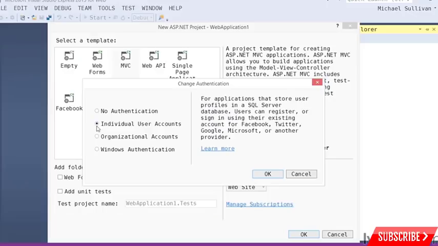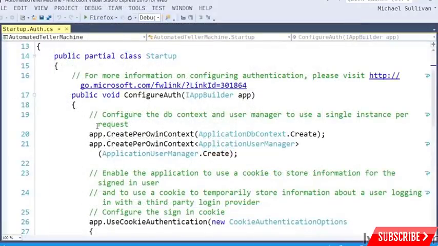We're going to continue to focus on individual user accounts that will be stored in our local database, and we'll also take a look at how to enable Facebook login as one example of a third-party provider that's quite popular. So let's go back to Startup.Auth.cs, where the ConfigureAuth method is defined. The first thing that I just want to mention briefly is that we have 2 calls to the app.CreatePerOwinContext method that create 2 singleton instances that can be reused throughout the application.